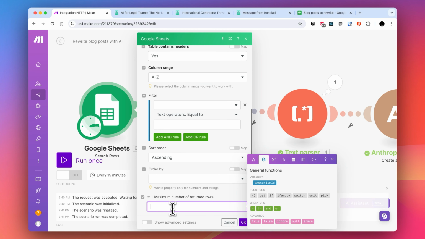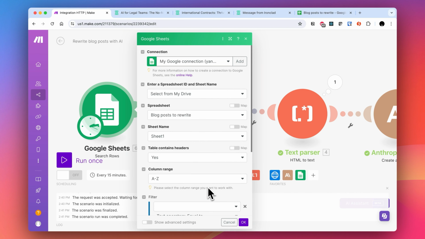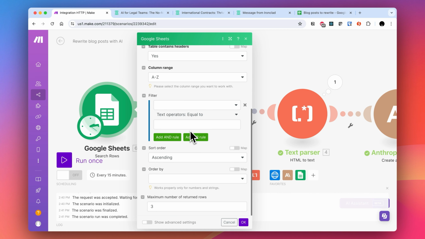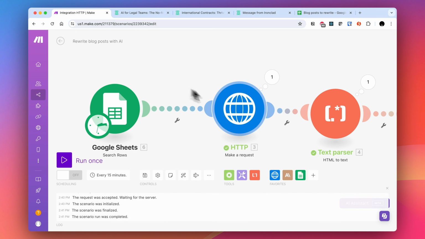choose how many I want to return. Let's just return 3 because I only have 3, but depending on how much you want to write at once, you can return more. I'd recommend starting with a lower number until you've tested your flow before you write 1,000 at once. Got the Google Sheet. It should return the first 3 rows.